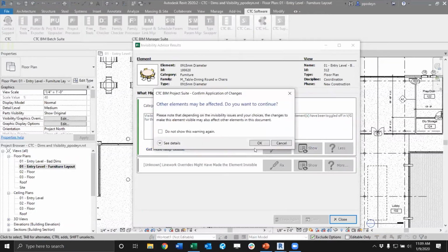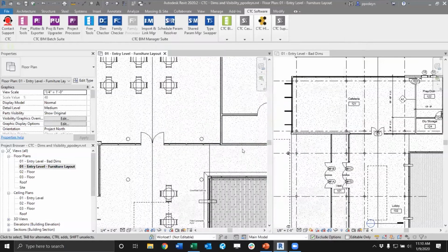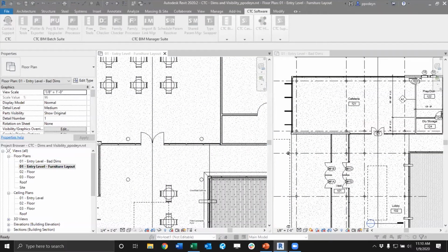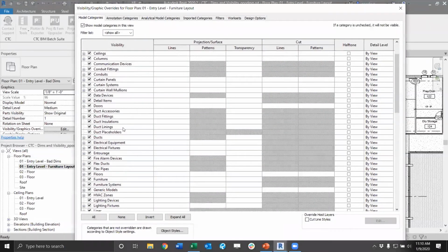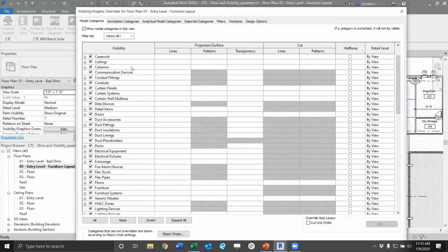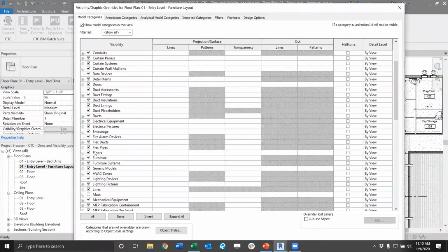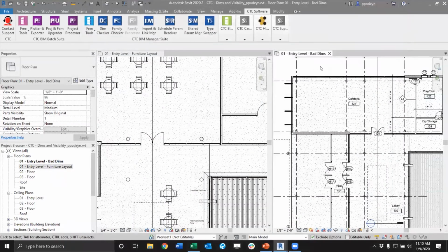The Show Other Elements are going to be selected. This is just a brief little warning that's telling you changes to this element might affect your document. We're going to hit OK, and it's going to bring up the visibility graphics for the view that you found the element in, to tell you, okay, this is where you need to be. So we know that we need to be in visibility graphics. So we come into our bad dims view where we don't see it.